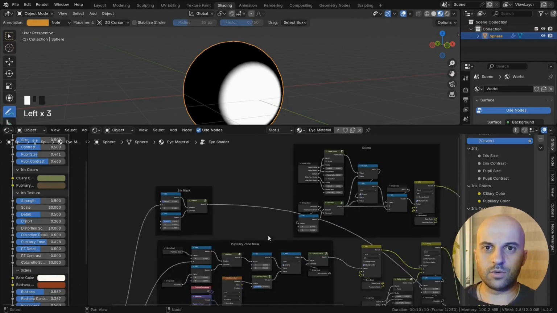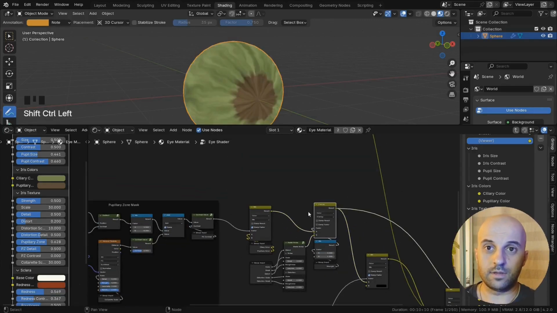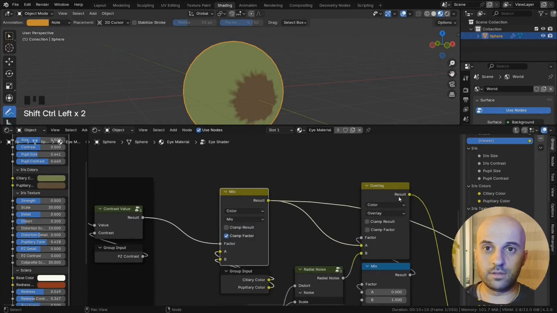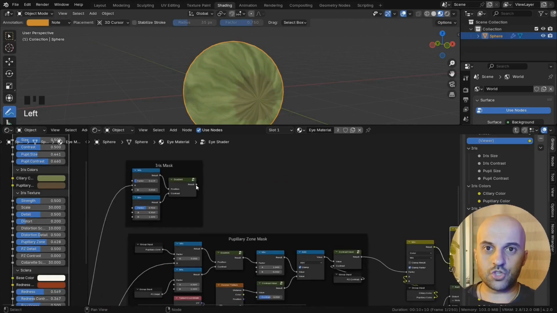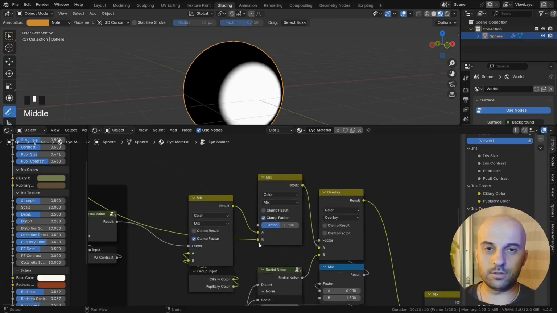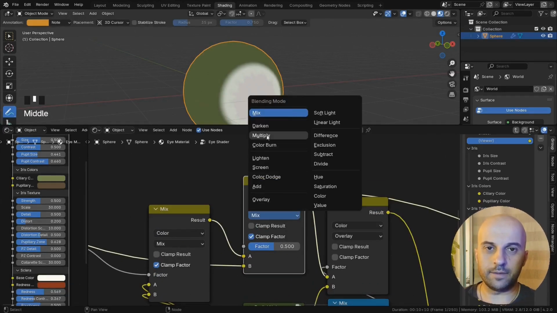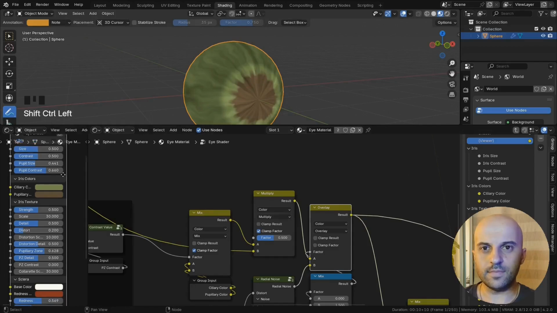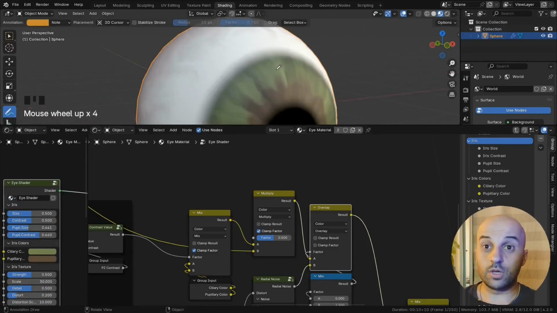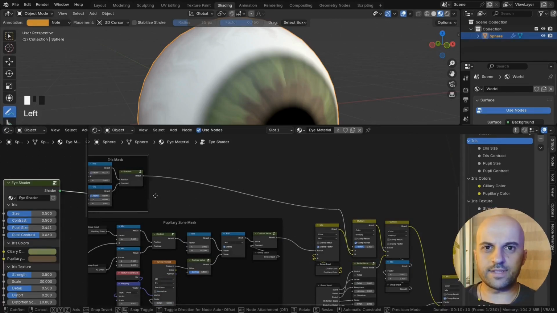Alright, now let's mix this with the iris color, with this one right here. Another mix. Then the shadow mask goes at the bottom slot, and the mix should be multiply. There we are, we have a shadow. Okay, looking good so far. I'm gonna organize a bit.